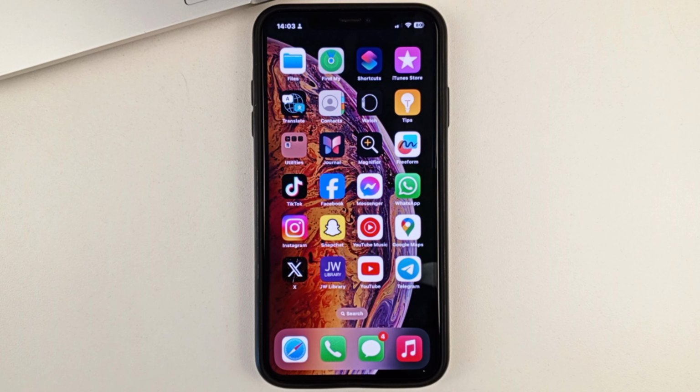In this video, I will show you and tell you how you can solve the problem if the image from the WhatsApp app is not automatically uploaded to your iPhone gallery.